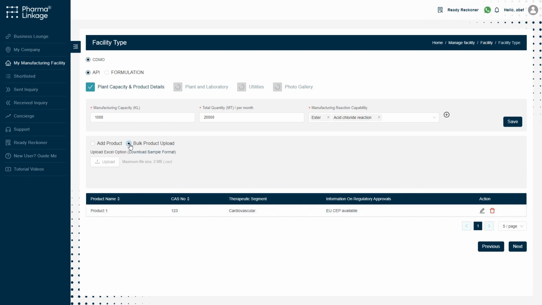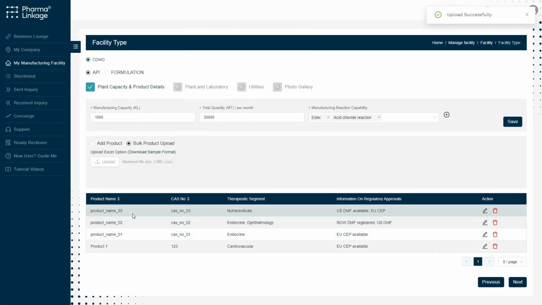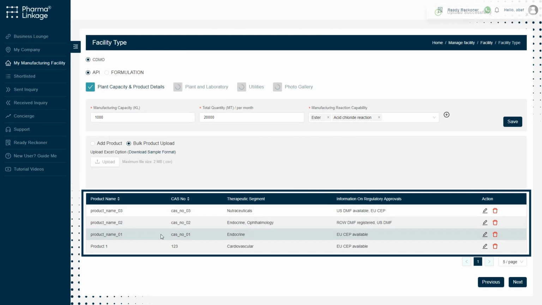In case the number of API products is more, you can choose the Bulk Upload option, where you can download a sample file, fill in the product information in the given format, and upload it. You can see the uploaded API products in the Data Grid section.